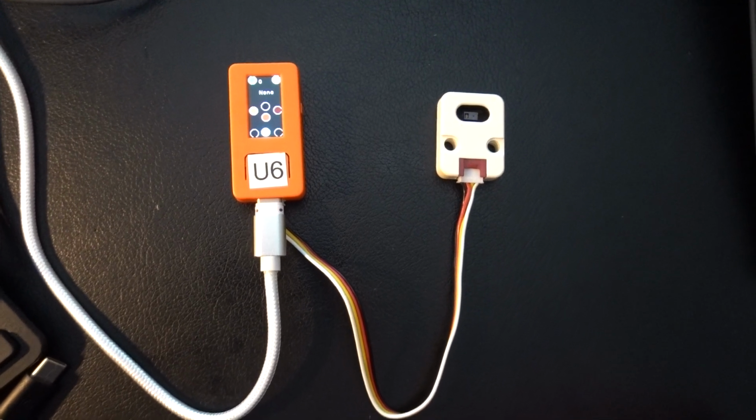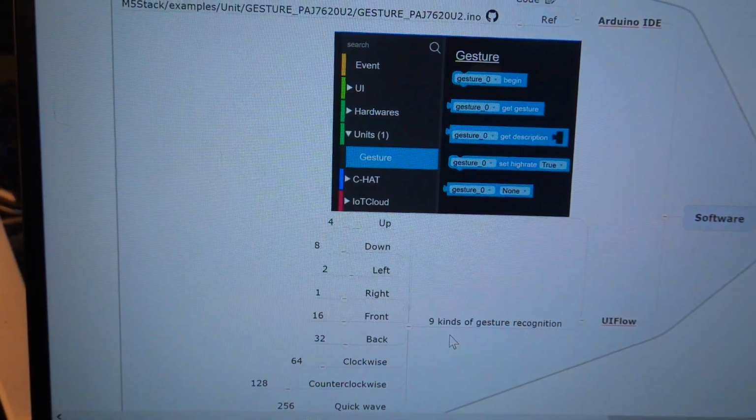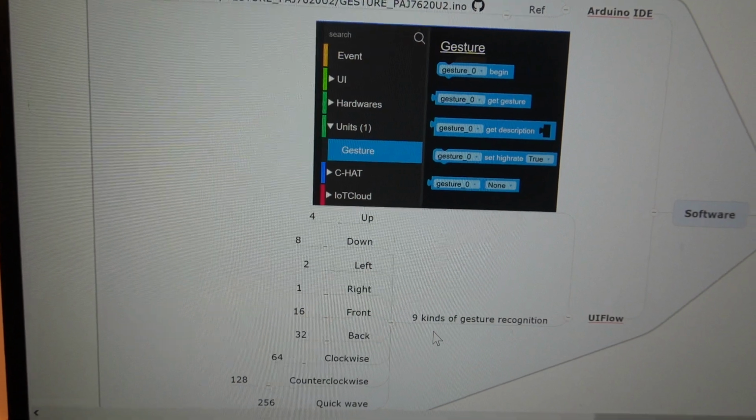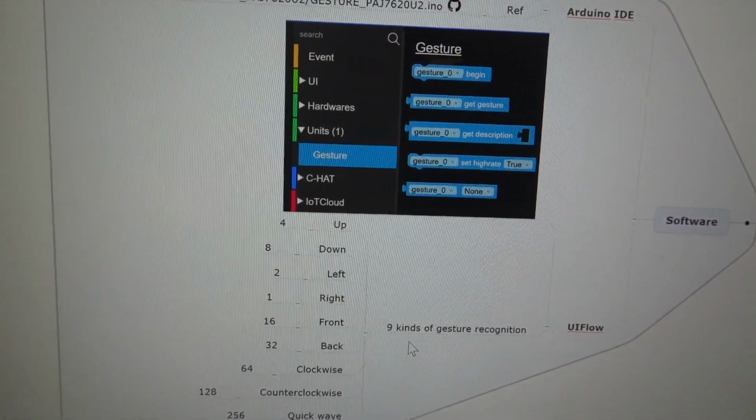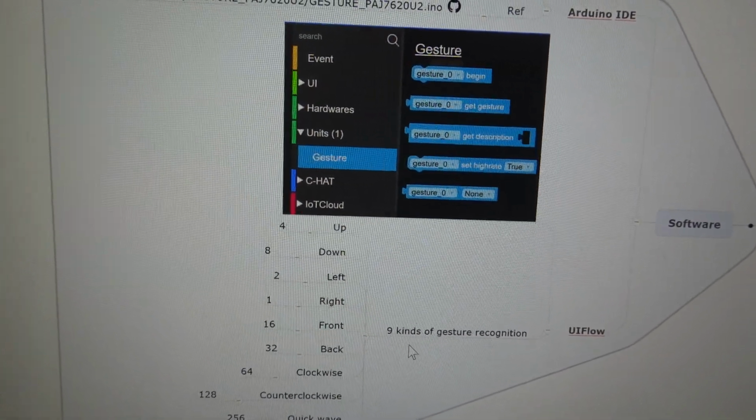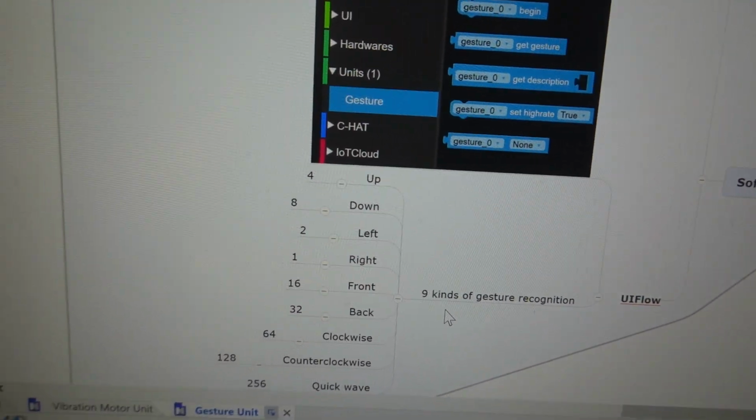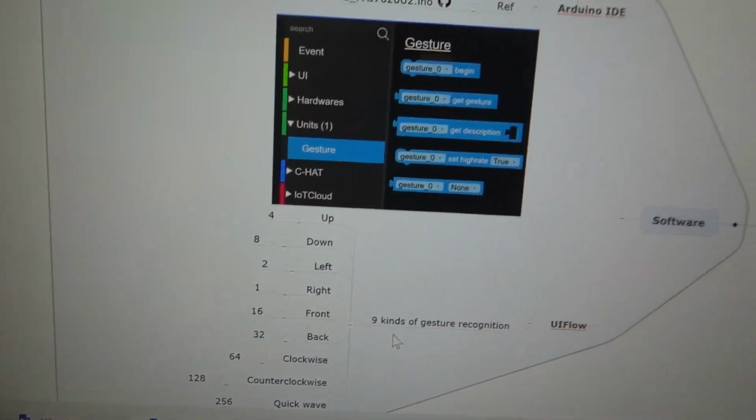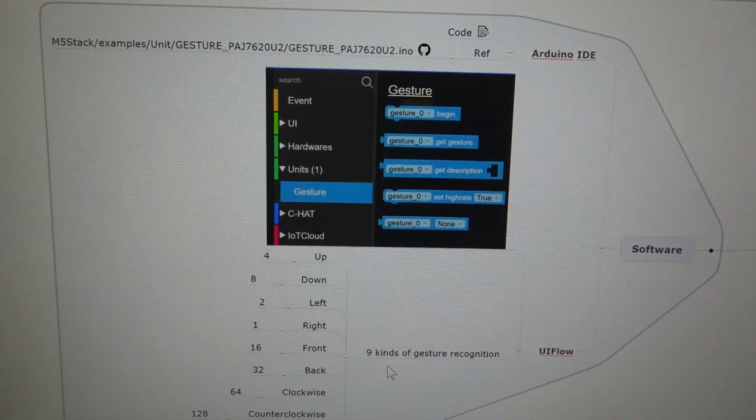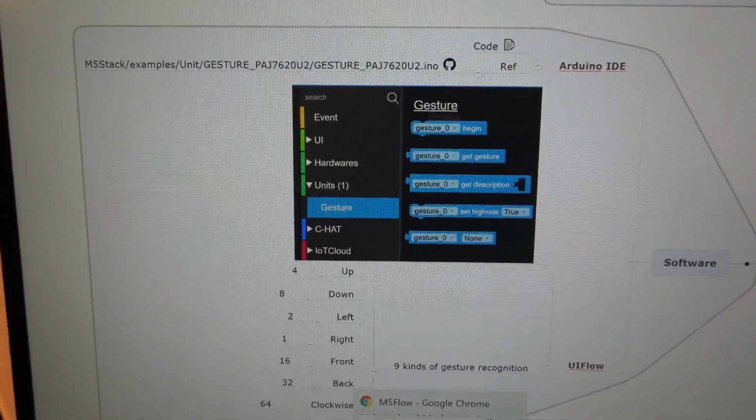And to program it, you look at the spec sheets and you notice that one bit in the control word and the status of the gesture recognition is connected to one bit in the word. So you can see the gestures here, and the idea is we're going to use UIFlow to program and map the gestures.